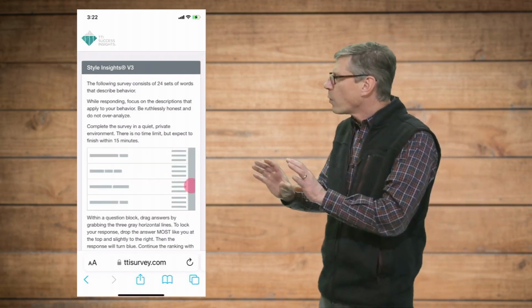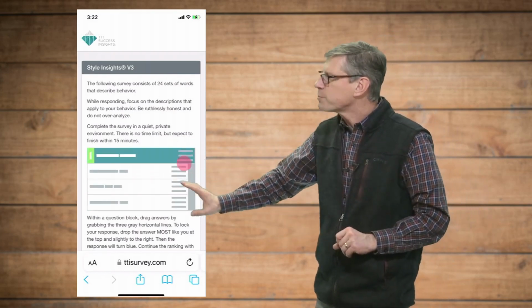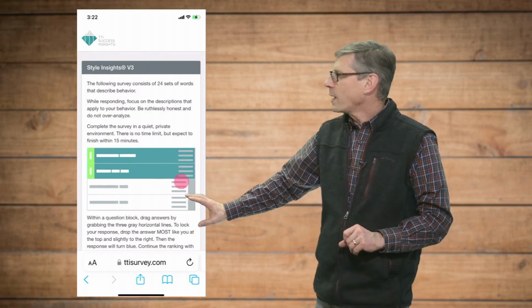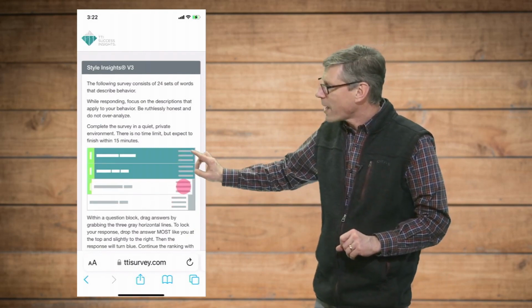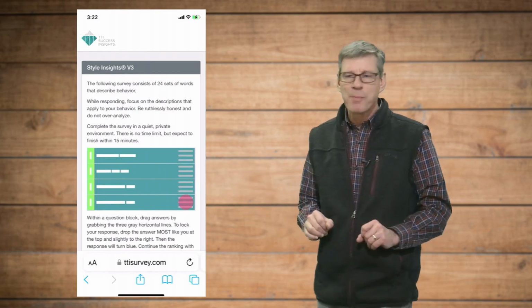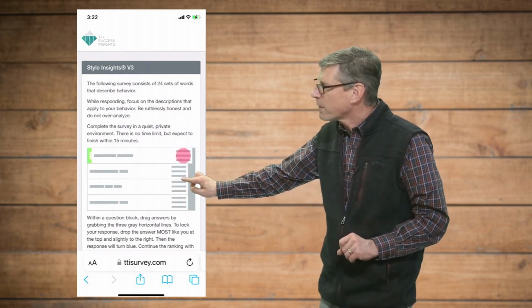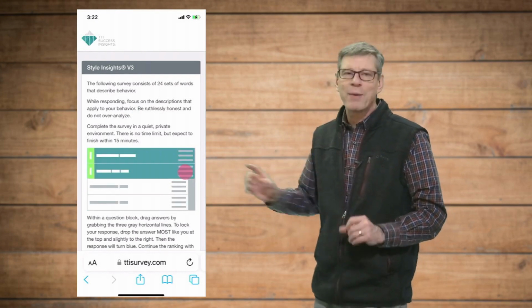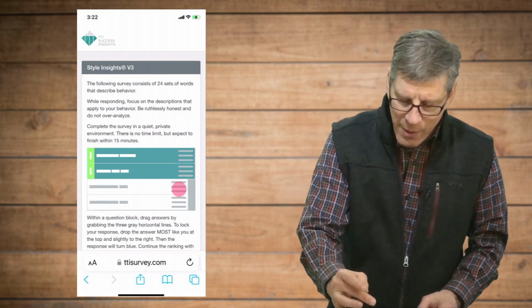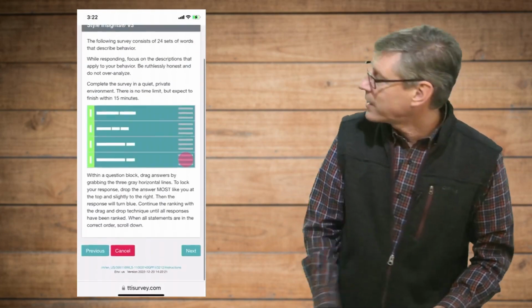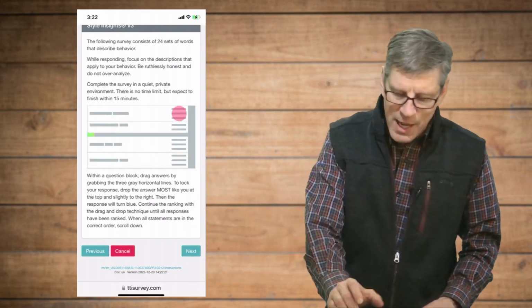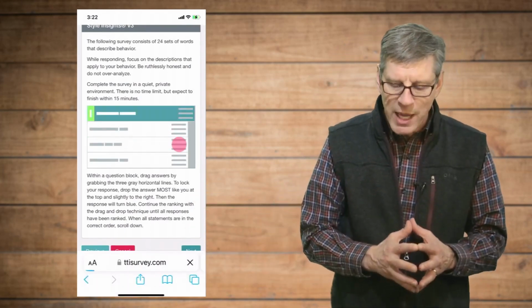Really what you're going to see is 4 groups of words or phrases. And at that point, you're literally going to drag, we call these 3 lines the hamburger menu. You simply tap on the hamburger menu, press it, and move it up or down as you want to. Let me just show you what that actually looks like. So I'm going to hit Next in the bottom right corner to actually get started.